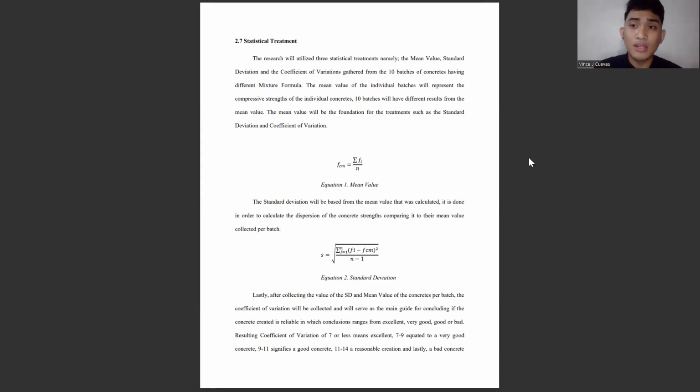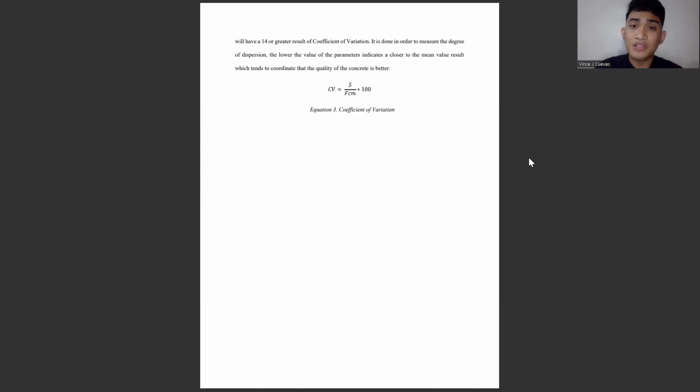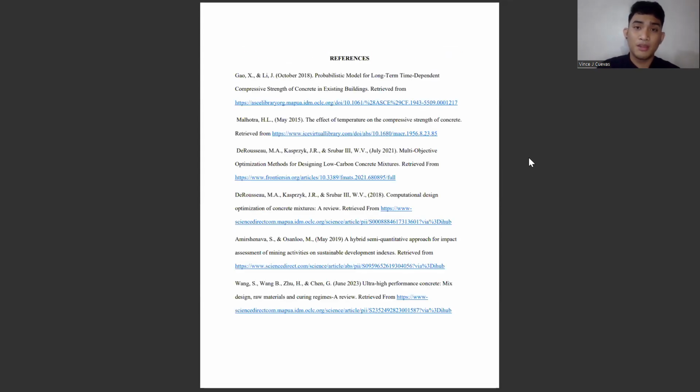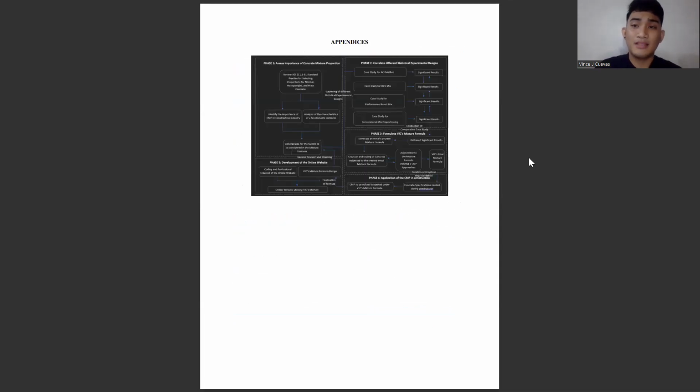The study will be utilizing a qualitative and quantitative approach. The qualitative will be using case study, while the quantitative will be using experimental designs, such as measuring the desired compressive strength of the concrete, utilizing 10 different equations. The statistical treatments that will be used are the mean value, the standard deviation, and the coefficient of variation. Now, these are the references for my study and also the appendices.